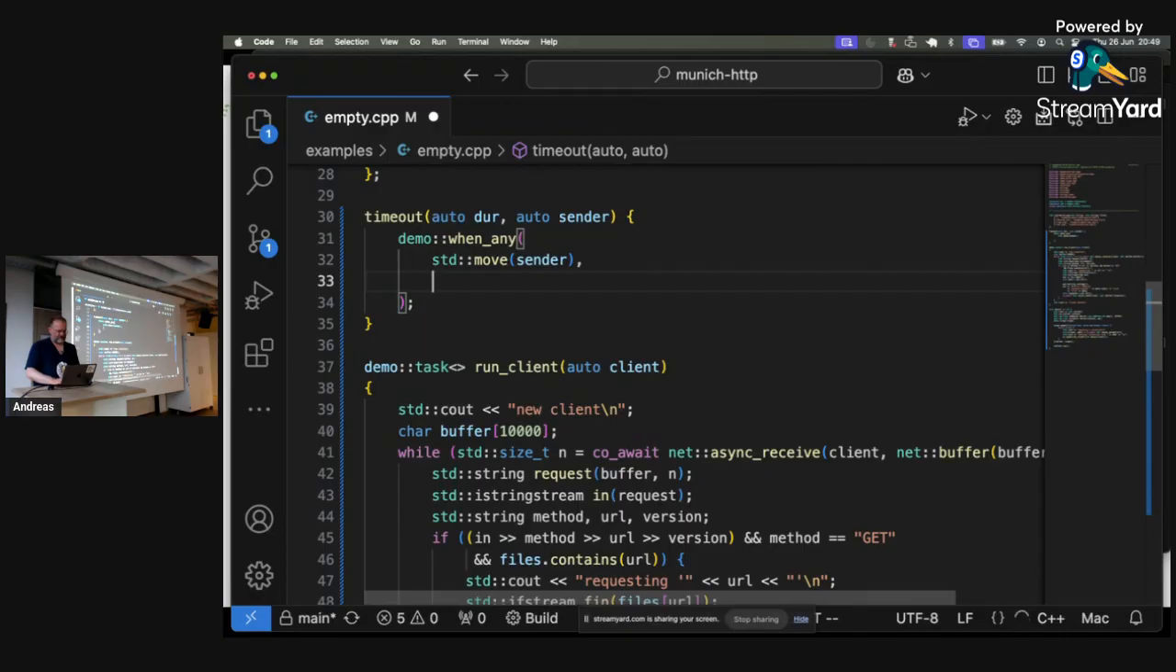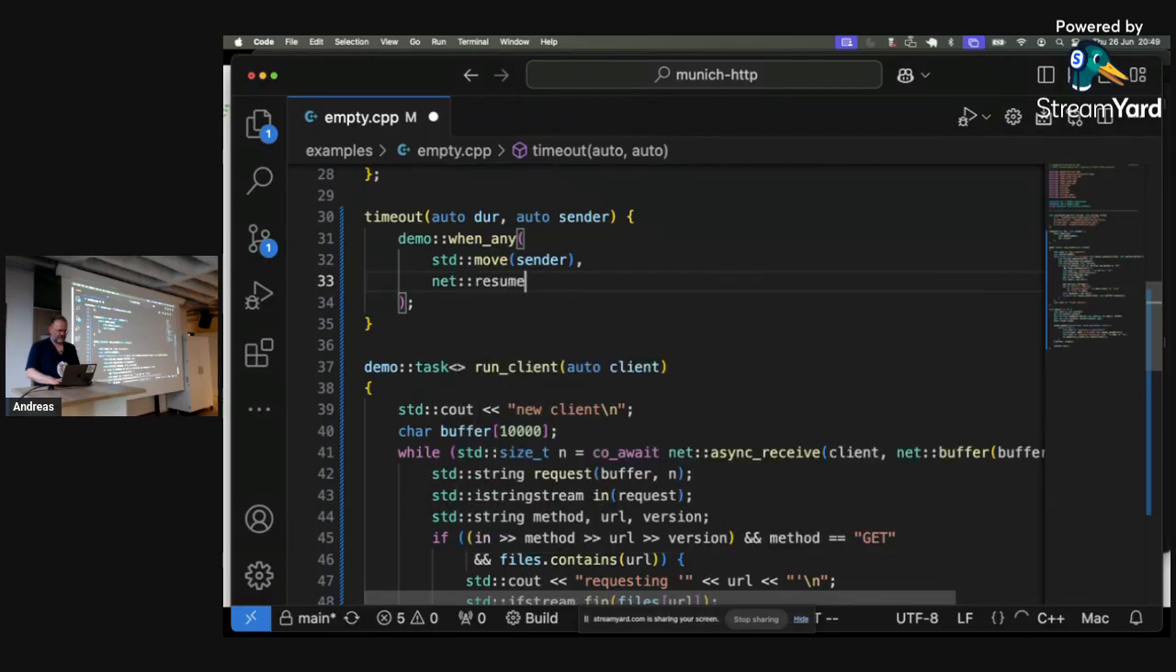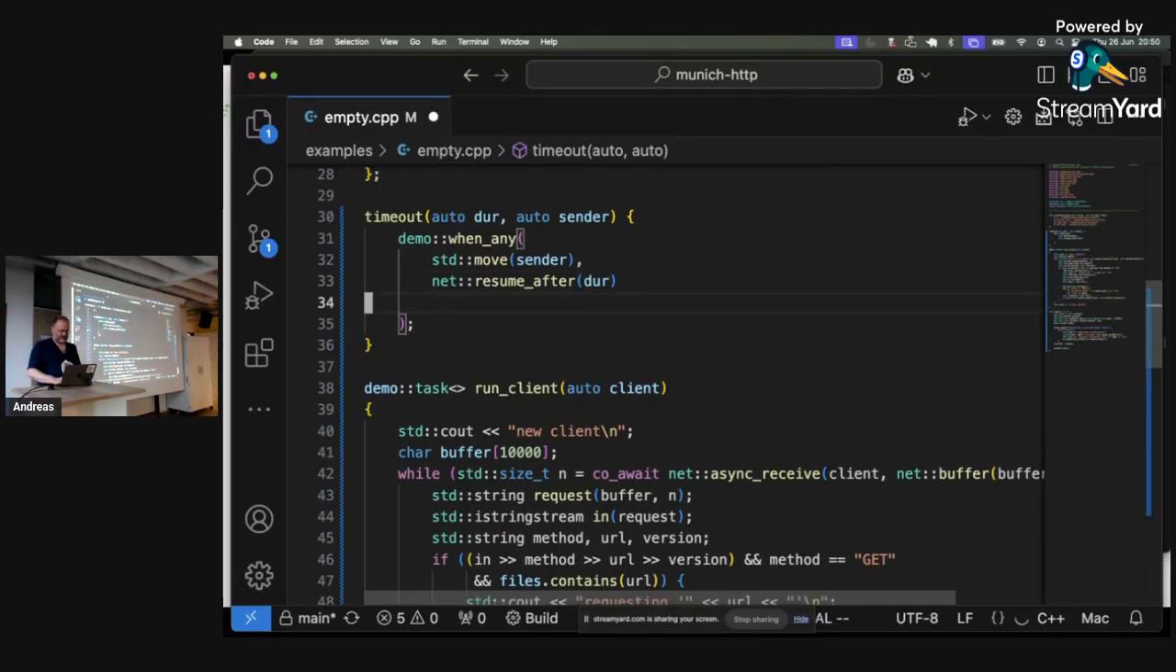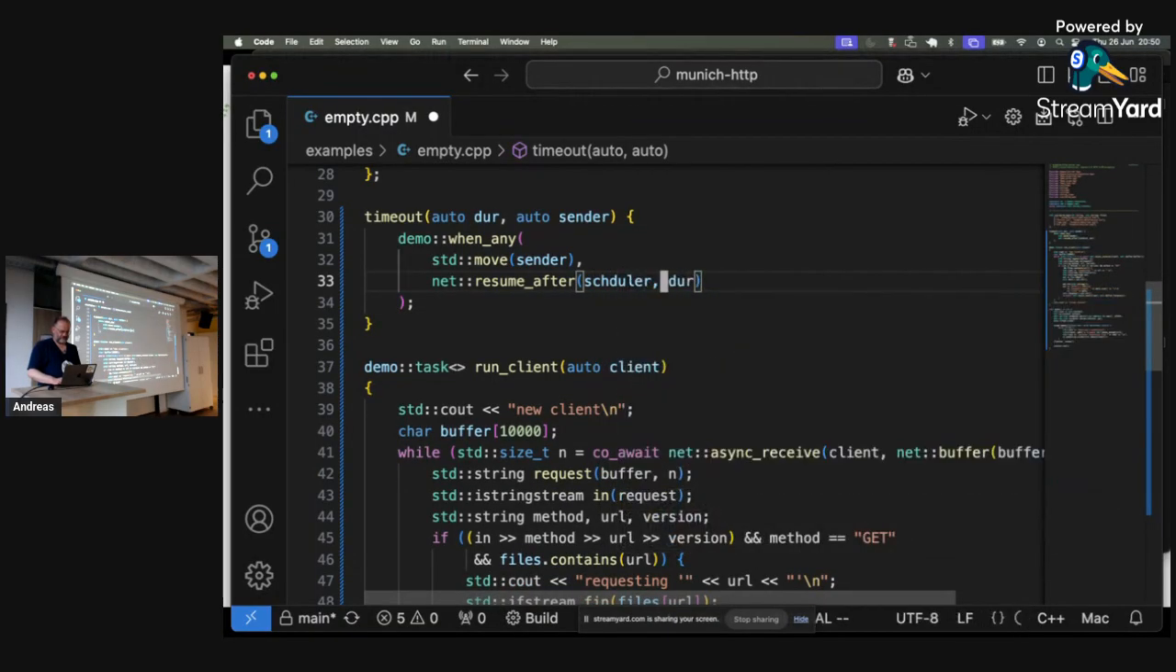This is one of our work, and the other work is a little bit more interesting. This is basically resume_after with a duration. Unfortunately, as written with the current setup I have, this does not quite work. The resume_after needs to know how to put things into the I/O context, so it takes something which is a scheduler. So we will need a scheduler over here.